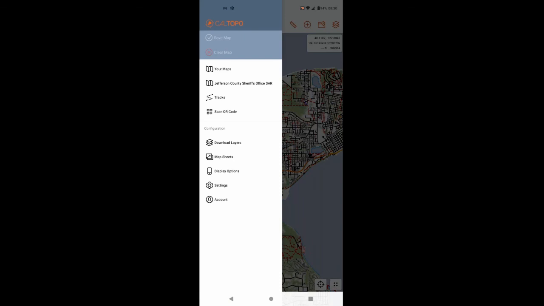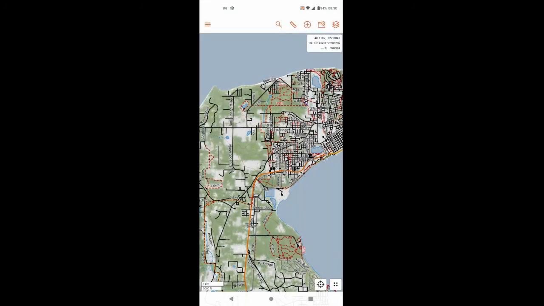You can only save a map after you've done something to it. So if you add a line or a point or something, then you could save it.